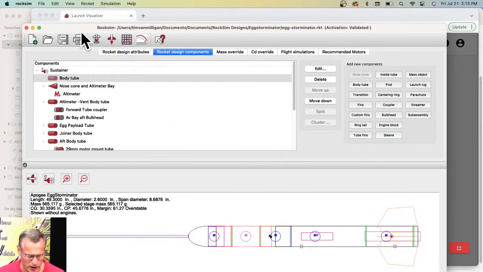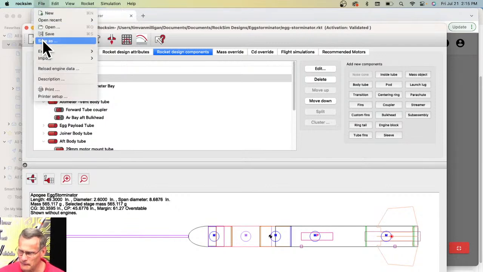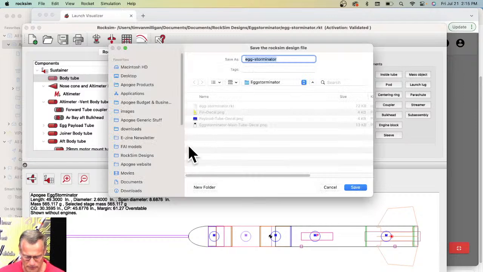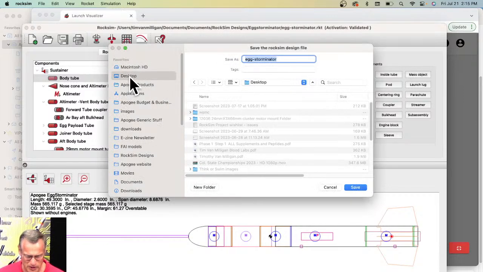So at this point, I'm going to save the design, and I'm going to do a file save as. And I'm going to put it on my desktop because I'm going to take this design and upload it into the launch visualizer.